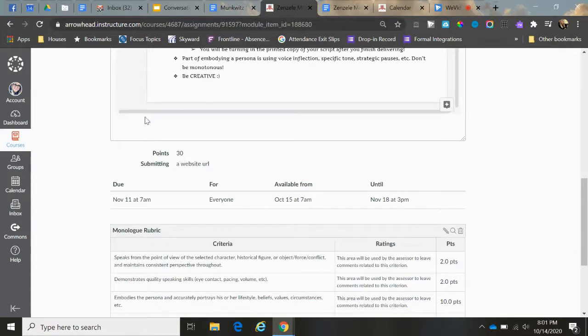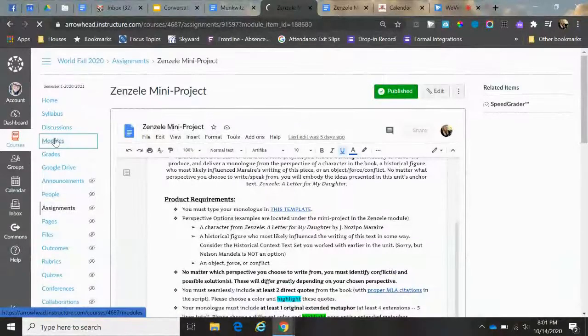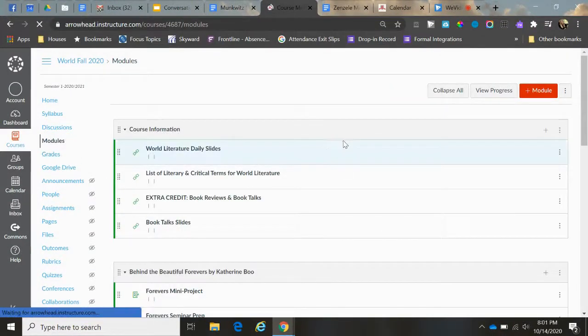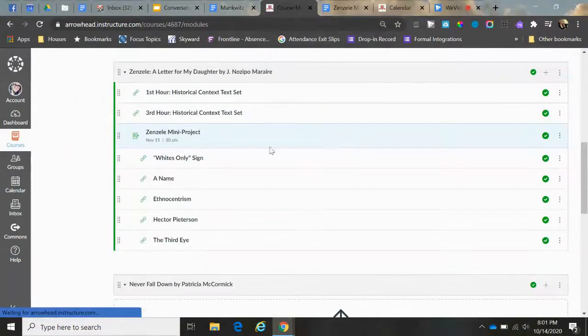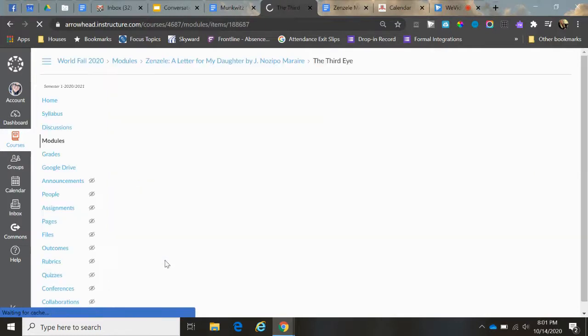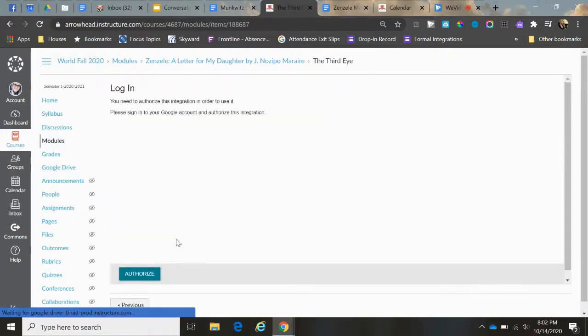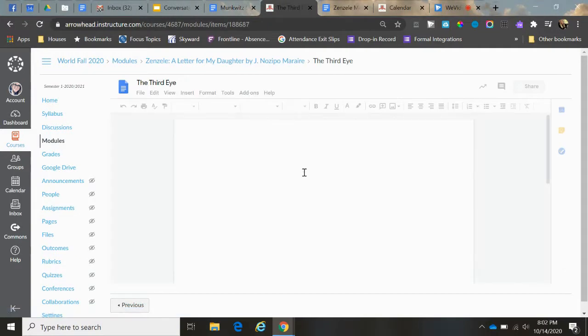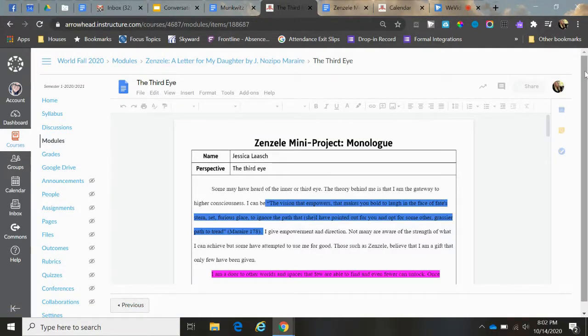Oh, examples. So if you go back to the modules and you go down to the Zenzele module, I included 5 examples from previous students. None of these is perfect, so don't use them as Bible, but just know that you can come here for some ideas. I chose specific examples that push the envelope in terms of creativity and things like that.